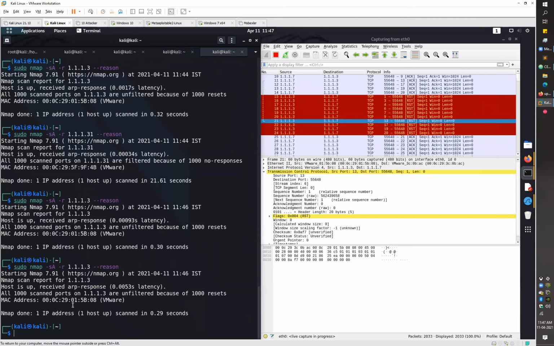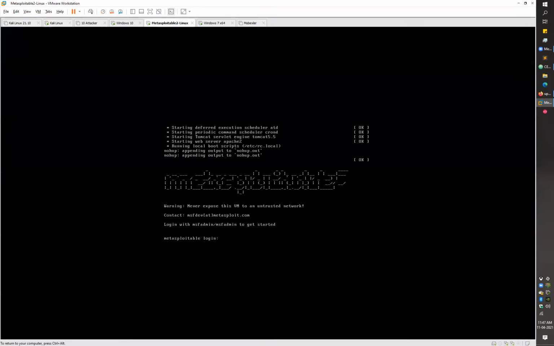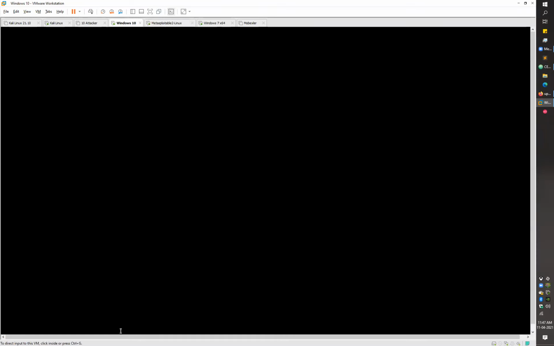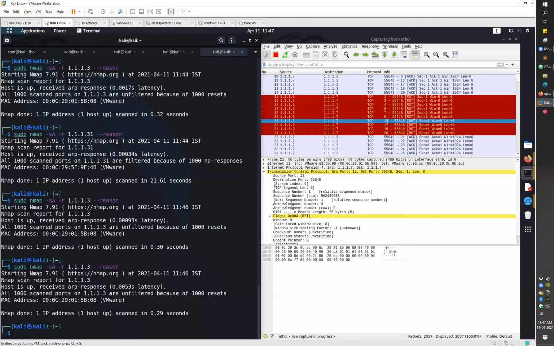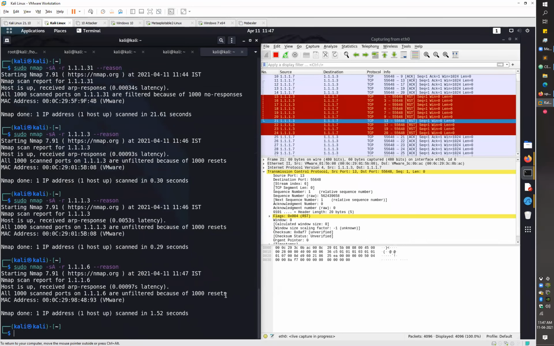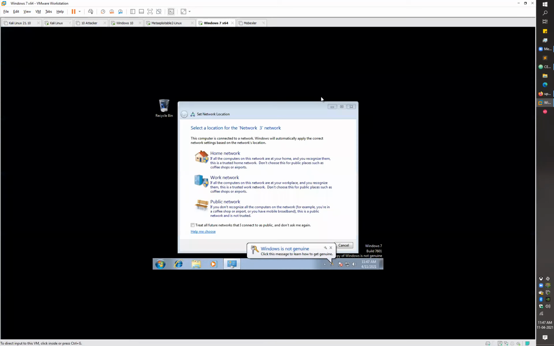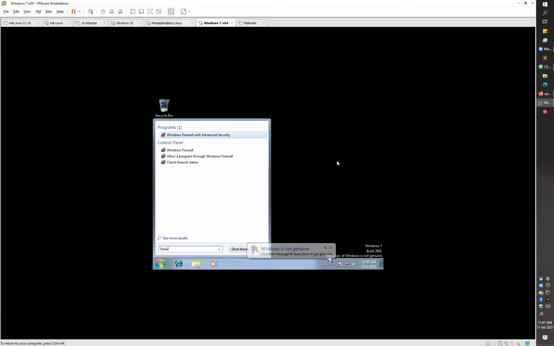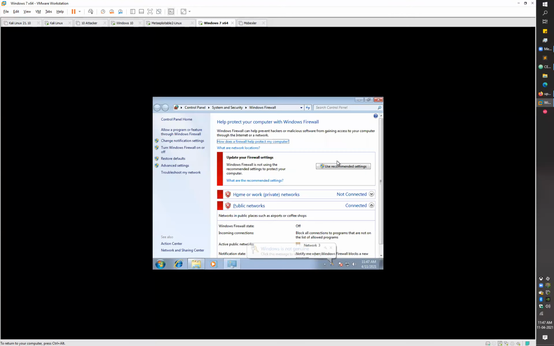I just told you, 1.3 was my Metasploit machine, which is a vulnerable machine. We don't have any kind of firewall at 1.3. And if I go with 1.6, again we receive 1,000 resets. If I go to my Windows 7 machine and check here, my firewall was disabled.